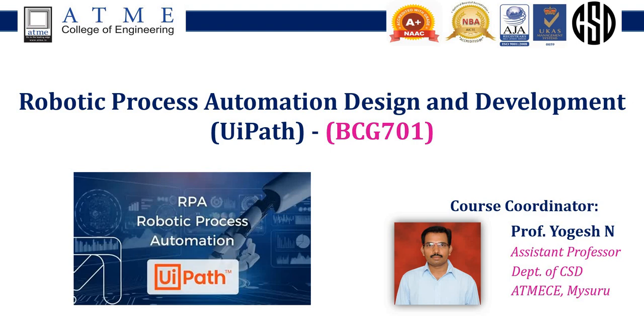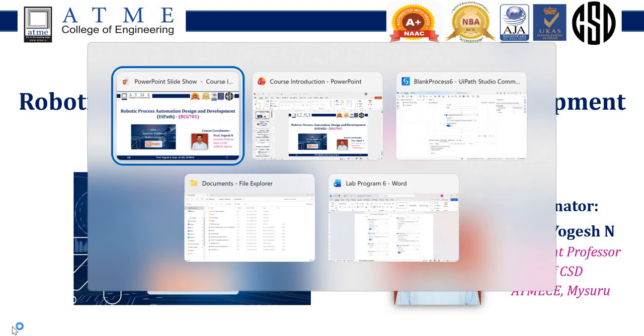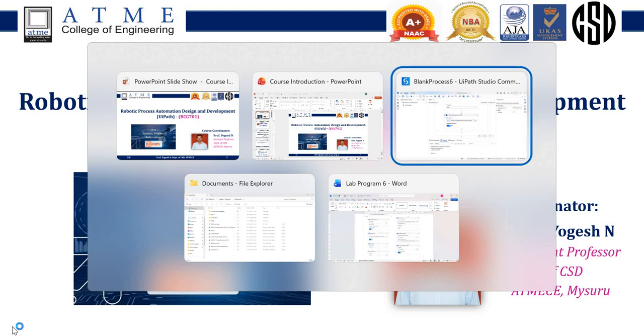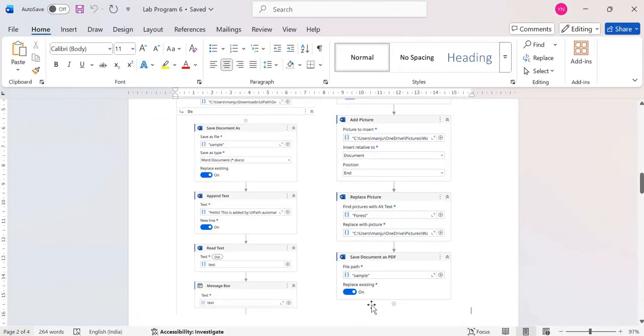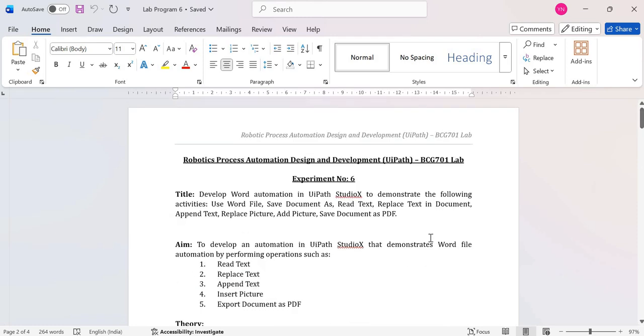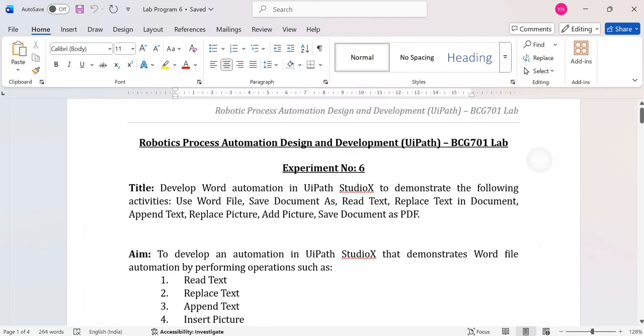Today, we are going to discuss Lab Exercise 6 of Robotic Process Automation Design and Development Lab using UiPath. Lab Exercise 6 is all about developing a Word automation in UiPath Studio X to demonstrate the activities related to Word automation.